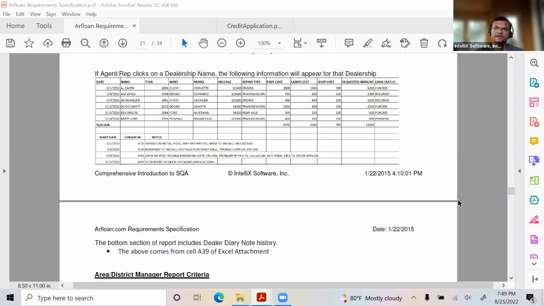So get the bigger picture in your mind of the Arfloan. That's the process you should be following for any project, not just Arfloan. Understand the requirements, understand who the users are, understand what the business processes are, how the functions work, and what the detailed requirements are, so that you have a clear picture in mind for the system. And then we talk about how I'm going to test it, basically.